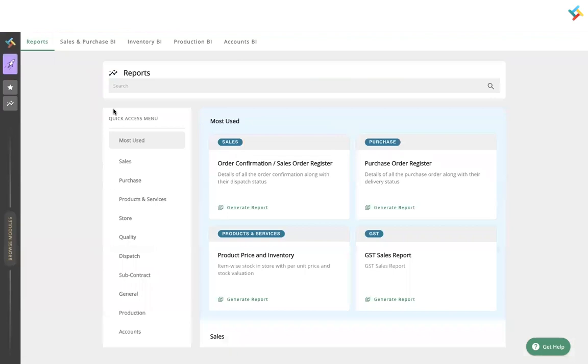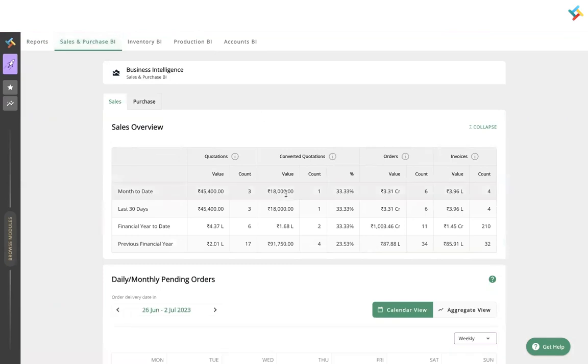Now, once you come to the report and intelligence, please check on the very top. There is a sales and purchase BI. Select this. Now, what exactly does business intelligence stand for and how does it become helpful? Business intelligence provides you a quick snapshot of exactly where your business is going. What is the sales graph doing? Where is the purchase graph going? If there are any pending orders which need to be delivered, those will come into the highlight.